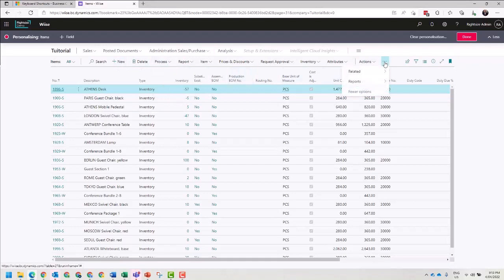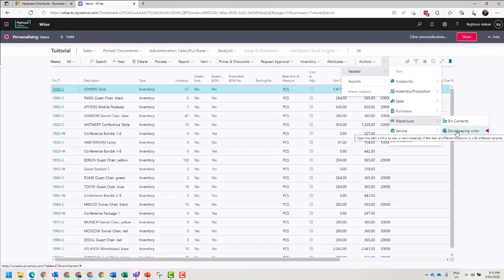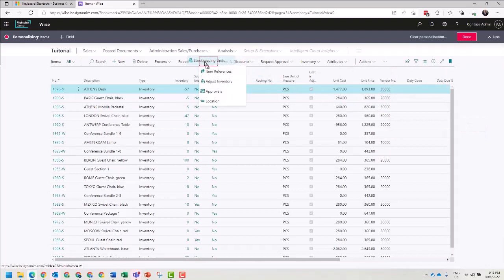If we felt that going into related, down into warehousing for bin contents was too difficult, or stock keeping units, we can drag that by click and hold, and we're going to leave this in the item menu.